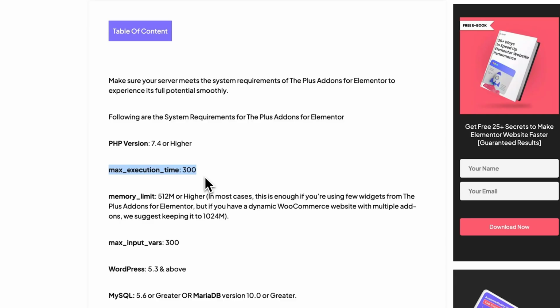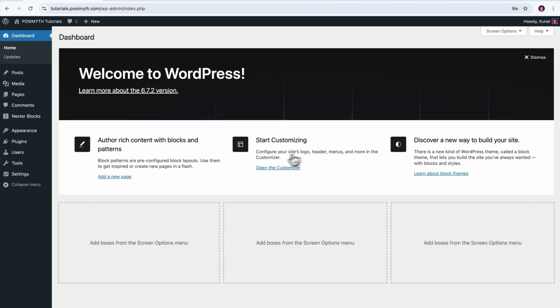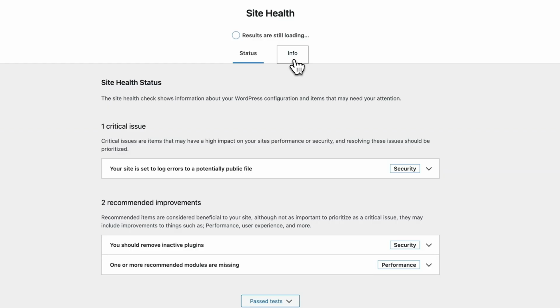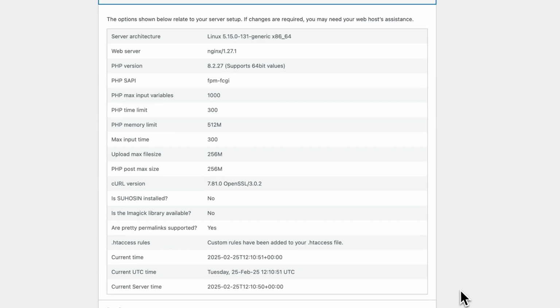And in the end, of course, it's important to have Elementor pre-installed, as this plugin is specifically designed for Elementor only. Now, after all this, let's see how to check for all these specifications from your WordPress backend. For it, simply log into your WordPress dashboard, navigate to Tools, then Site Health, and here under the Info tab, you will see all the details about your server. Straight away, just compare it with the plugin's requirements, and if you spot anything outdated, it's best to upgrade your hosting plan for optimal performance.